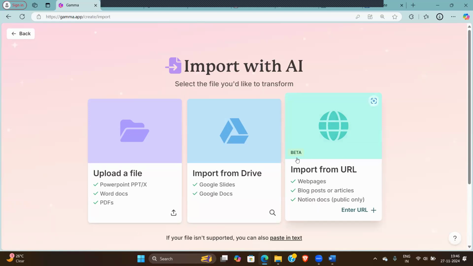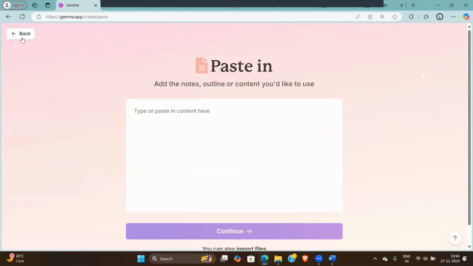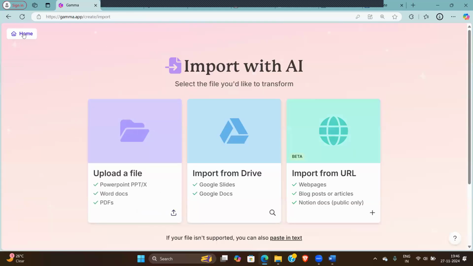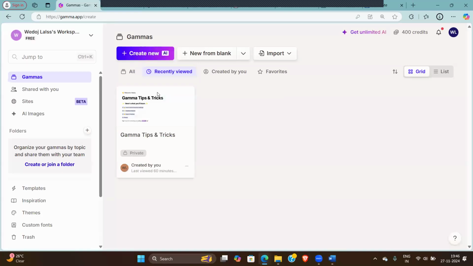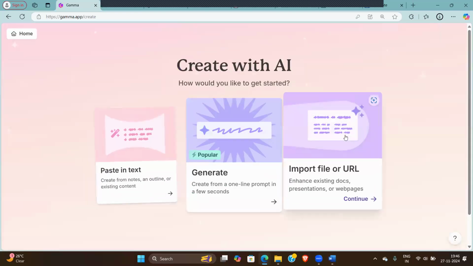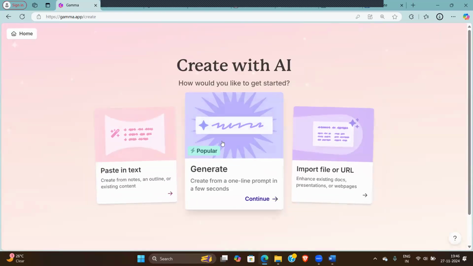Now, this one is still very new, recently added, in beta version. It has now tried to integrate with Notion documents, blog posts, or web pages. Or in case any of this doesn't do, I can paste my text and go back to it. All right. Apart from that, the most popular one, however, is this.